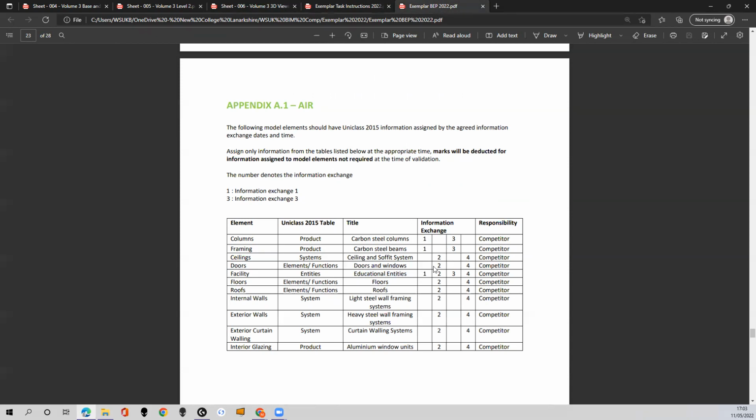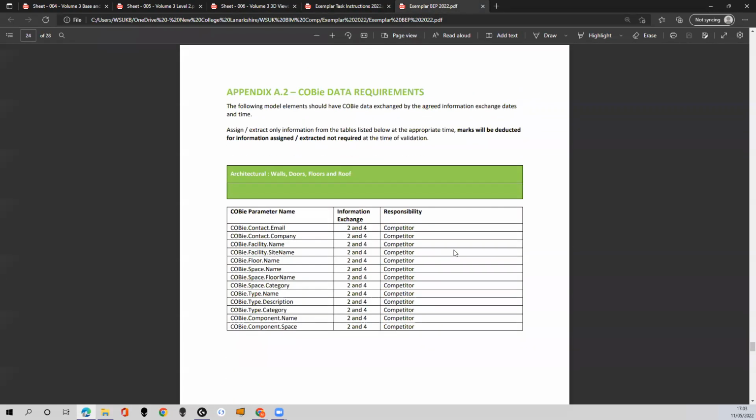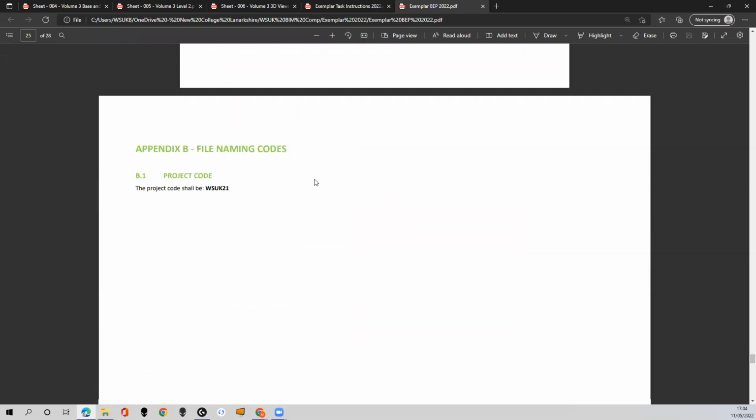So 1 in this case is structural, so is 3, because it's columns and beams, whereas 2 is ceilings and soffits, and so is 4, and so on. So do 2 different structural models, 2 different architectural models in this case. And then here, you have to assign and extract and share Kobe data on walls, doors, floors, and roofs, is what you're asked to do. Okay, and again, showing you how to do that is in all the videos. It shows you exactly how to assign and make sure the data can be extracted and then shared.